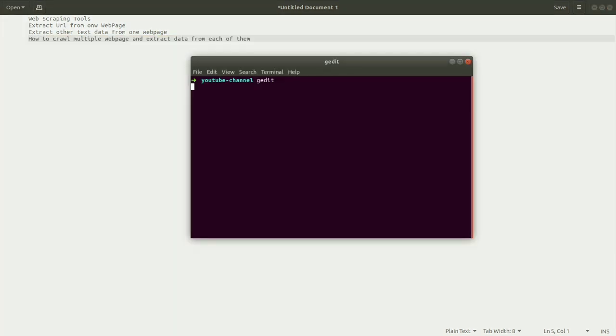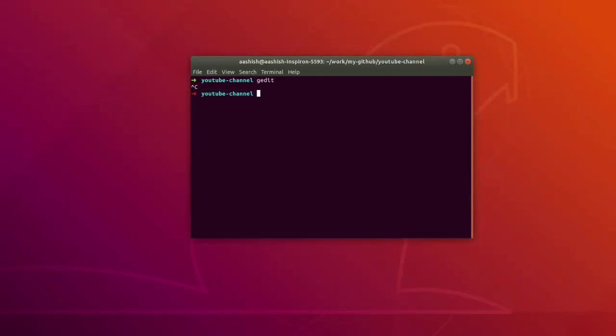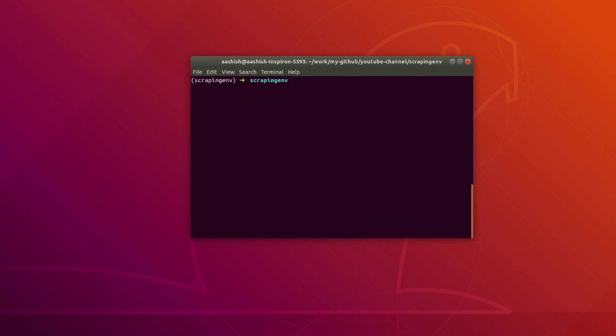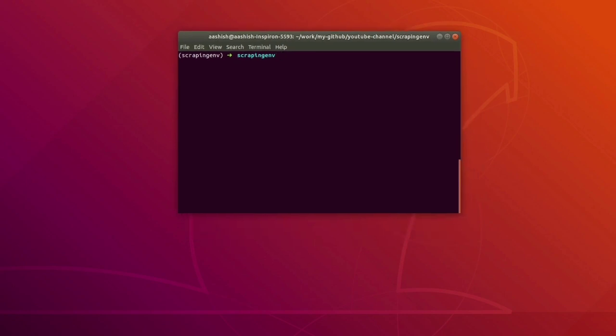So I'll open my terminal, close the git file, and create the virtual environment, virtualenv -p python3. I will be naming it scraping env. Okay, I have created scraping env. I'll go to scraping env and activate the environment by source bin slash activate. So I have activated my environment where I'll be working to extract the data.